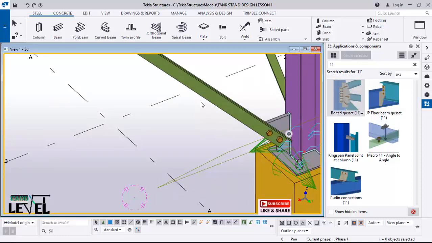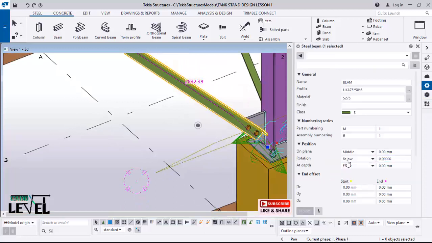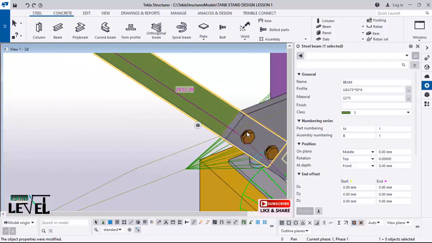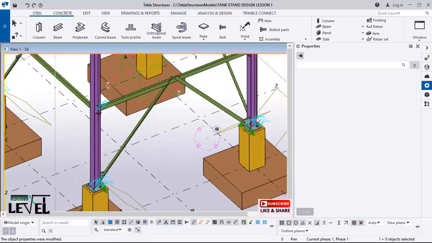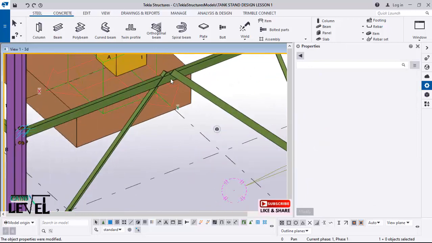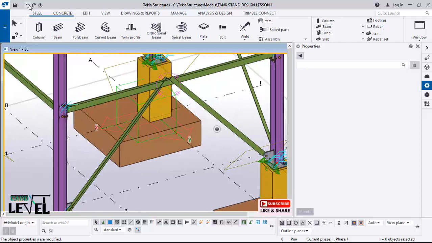You delete the connection, or you just select this, go to settings, then where you have this rotation, you have it set to below, so you rotate it to top, and you have it this way. Do you see? So that is what you're supposed to do, instead of deleting the connection. Like if I undo this now, I undo again to have the connection.